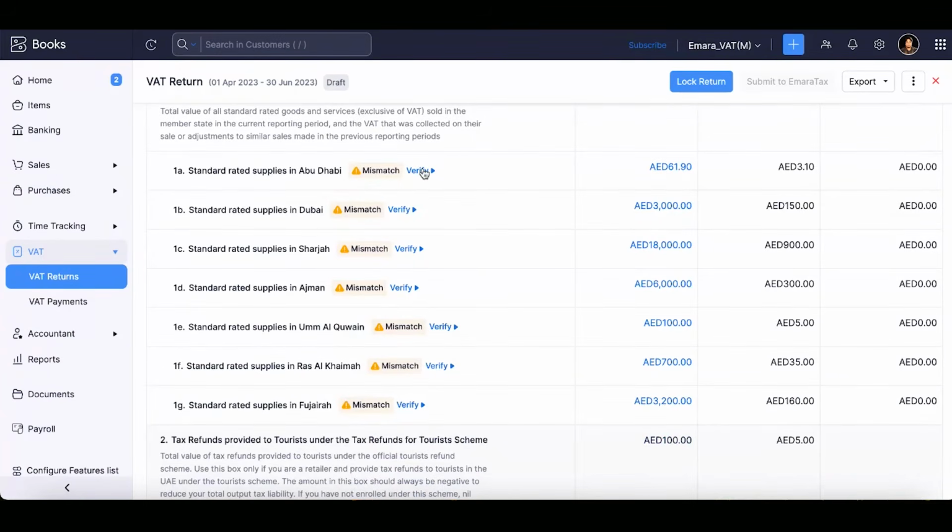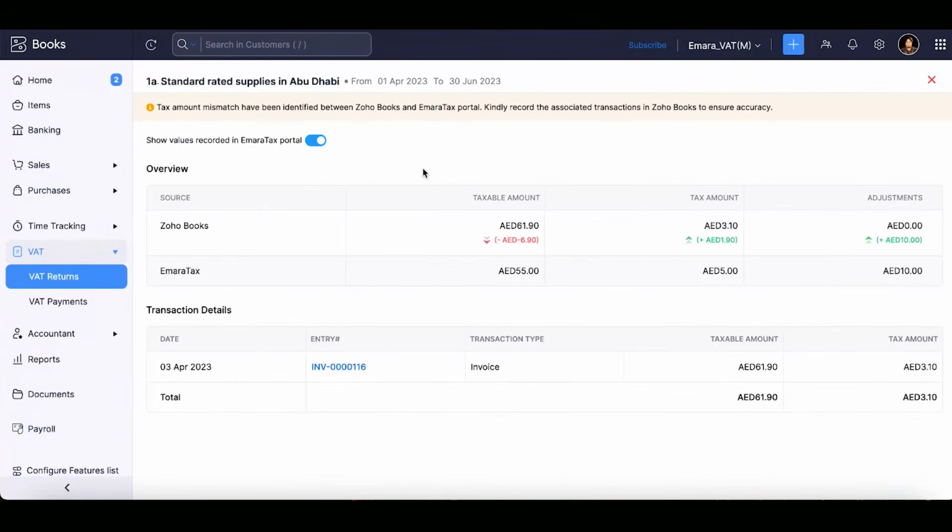And then, in order to maintain accuracy, we have given an option for you to verify the values. So here you will be able to find 2 values. One is going to be based on the drill down of Zoho Books. So here you can see that there is a value of 61.90 dirhams, correct? This is based on the transactions that you record in Zoho Books for this specific box.